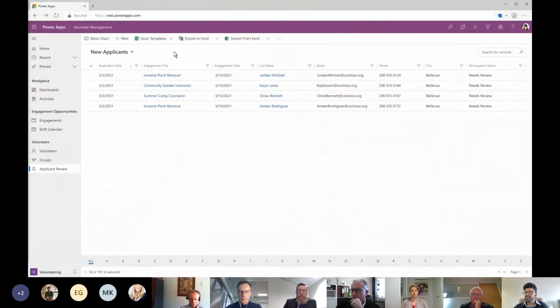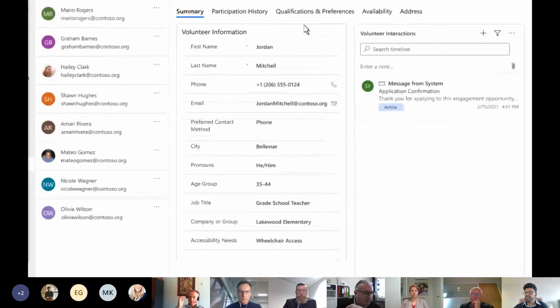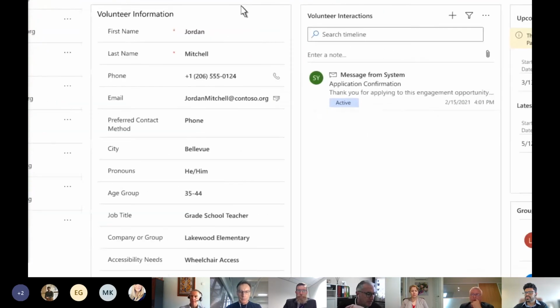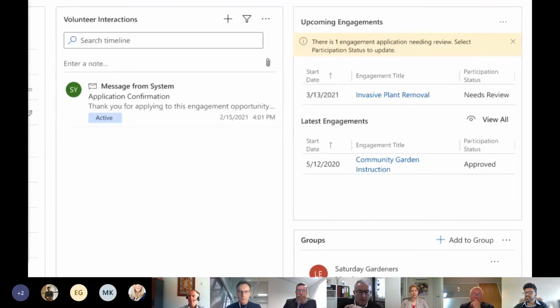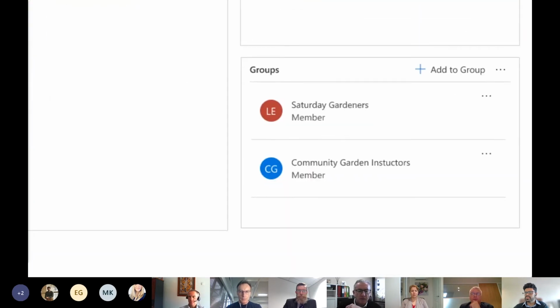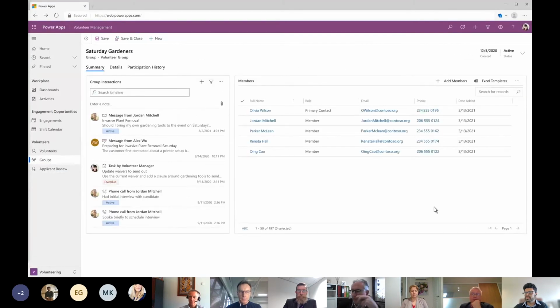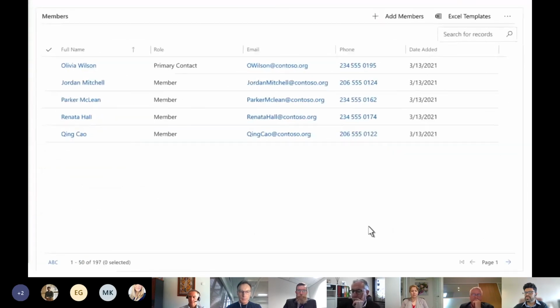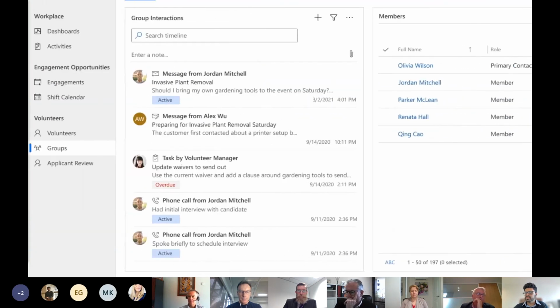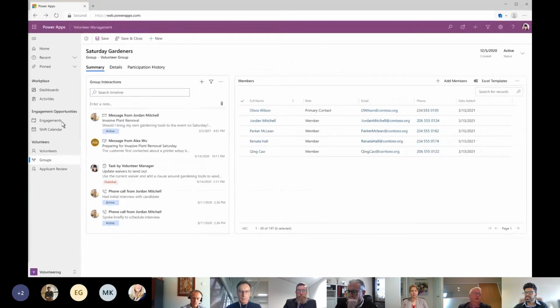Meanwhile, Vanessa uses the volunteer management solution to review new applications as they come in, and she opens Jordan's first. She can review basic information about Jordan, any previous and current interactions the organization has had with him, and any groups he might belong to. Volunteer managers like Vanessa can organize members by their shared interests and then interact with them as a group using group messaging, scheduling, and more.